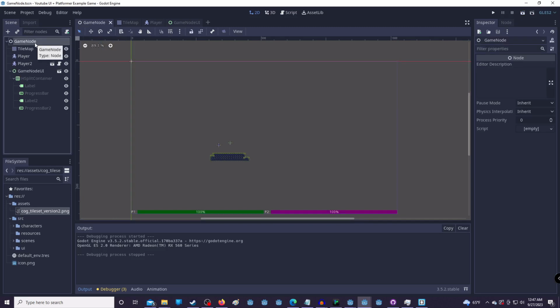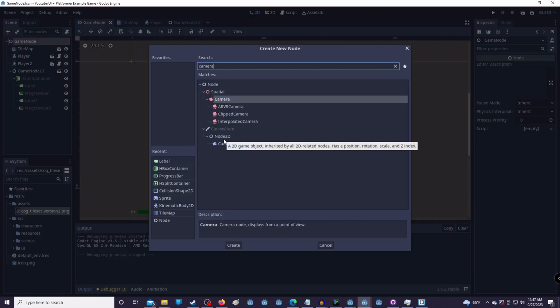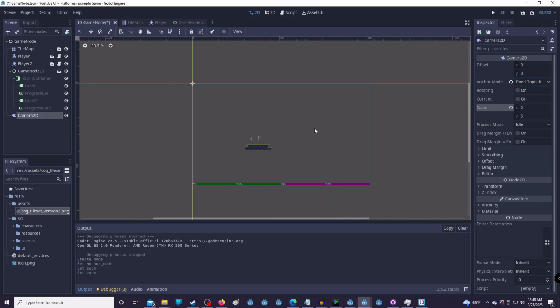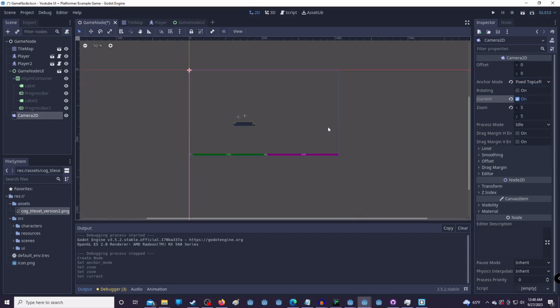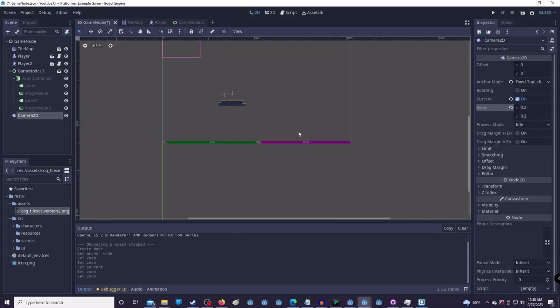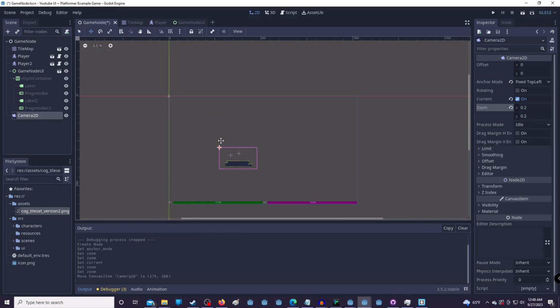I wanted to fix camera, but we don't need a camera now. Camera 2D. I'm going to do fix top left. Let's do zoom of 5, 5. Where to go? Do current. That's 5 is out. We want 0.2. Okay. And now let's move it with W. Let's get them in the scene. Push play. Let's see what it looks like.